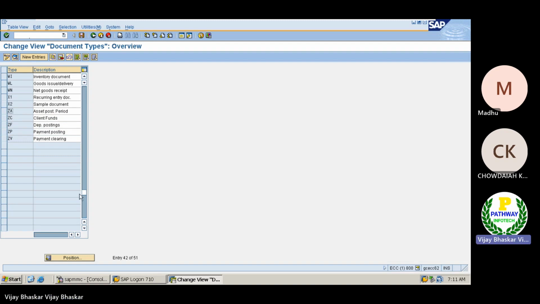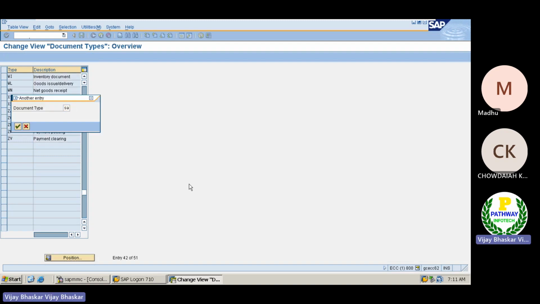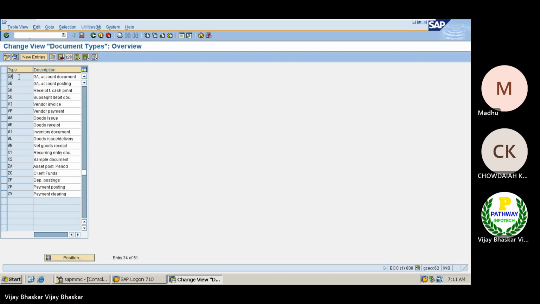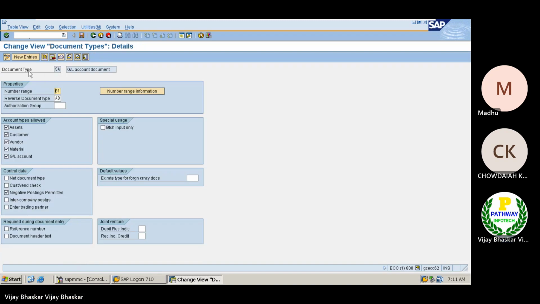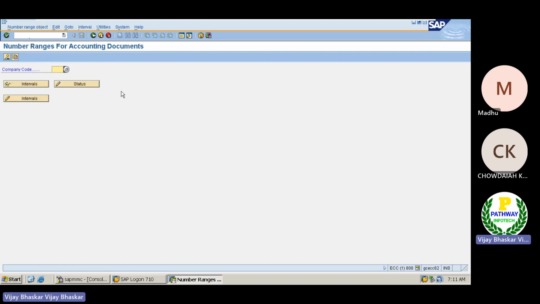Let us go inside and take an example. I mentioned document type SA will be used to post my GL account documents. We need to understand it like this. Then what is the number range for this one? 01. What is the use of this number range? How will it be interlinked? Let me show you the example here. Click on number ranges.